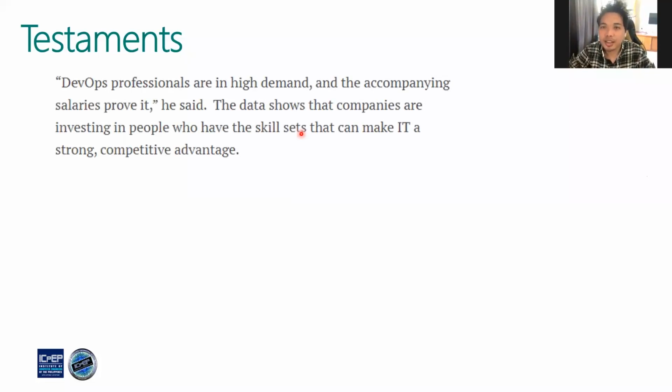First, it says DevOps professionals are in high demand and the accompanying salaries prove it. So tingnan nyo, hindi sila tinatawag na DevOps engineers, kasi nga, it's not a position to fill in. Instead, a DevOps professional can be a DevOps executive, can be a DevOps lead. So no matter what your role is, kapag isa kang DevOps professional, you are in high demand.